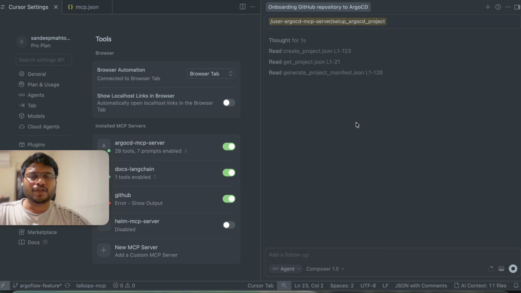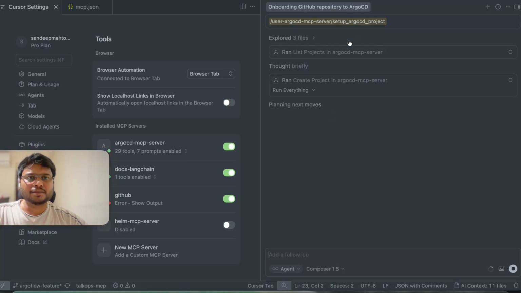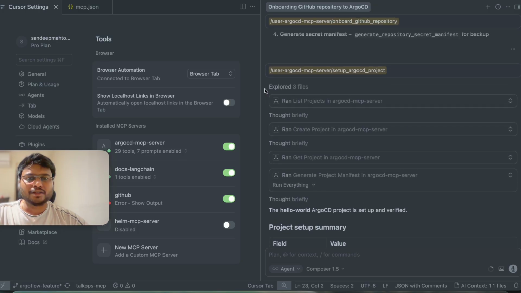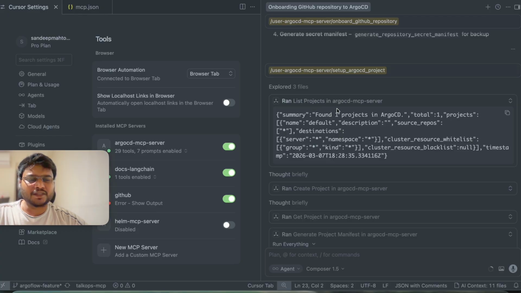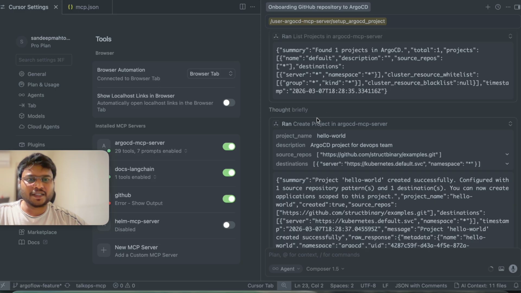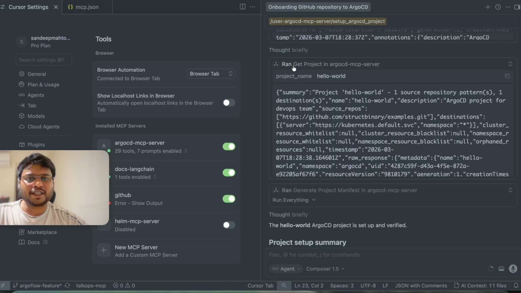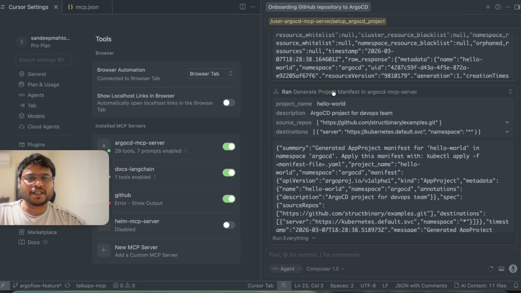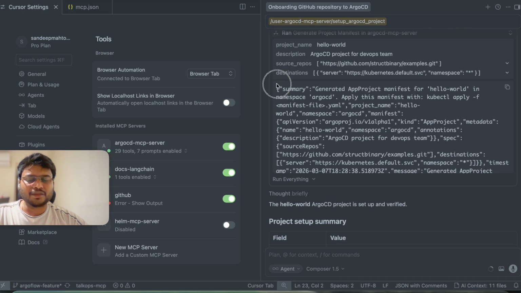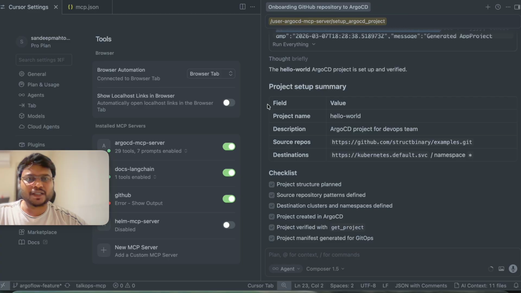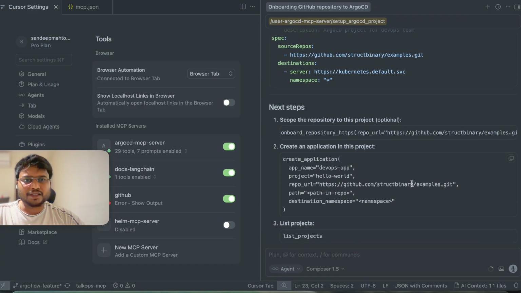Okay, whatever tools are part of this prompt, it has started executing. As per the instruction, it has listed the projects and found one project. Now it has initiated create project, passing all this information, then again validated that the project has been created, and then generated the manifest file. If you want, you can copy this manifest file and save it in your GitHub, so next time you don't need to recreate this project. So these are the details, right?